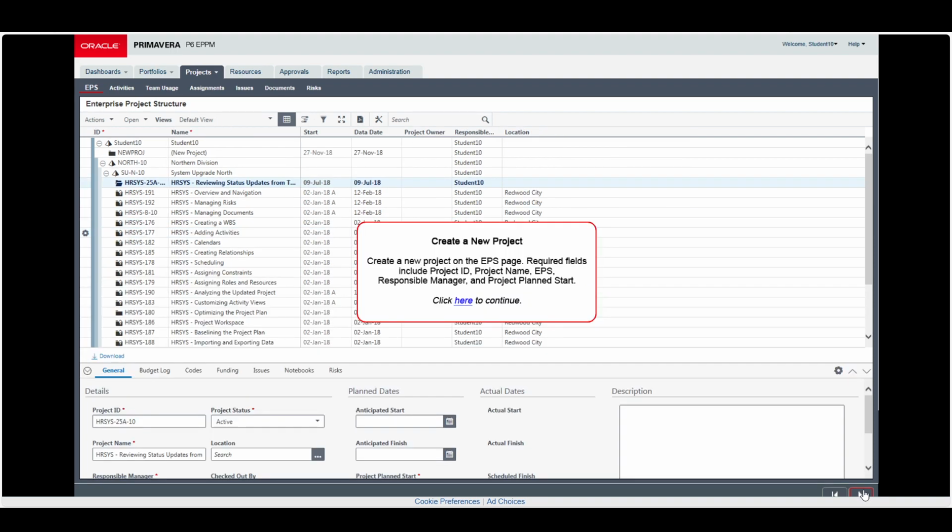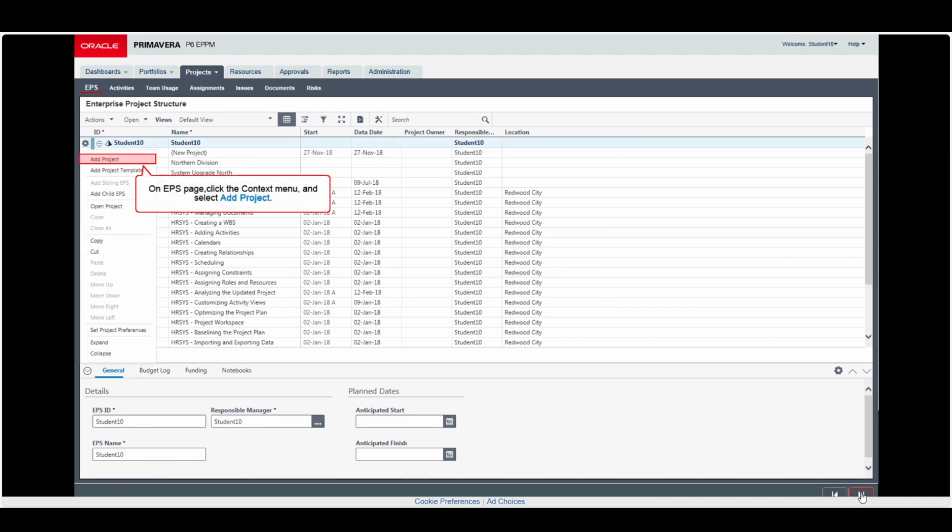Now let's create a new project. To create a new project on the EPS page, some mandatory fields are required. Without them, you cannot create a project: project ID, project name, EPS, responsible manager, and project plan start date. So let's create a project. Select context menu, add a project.